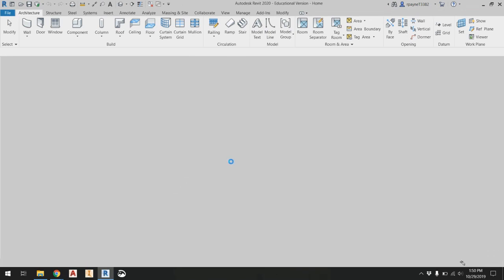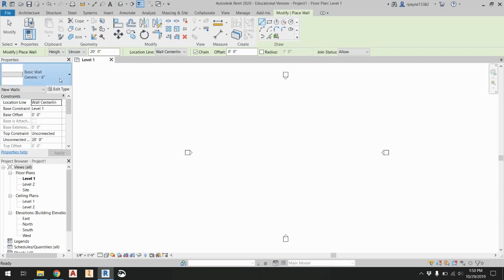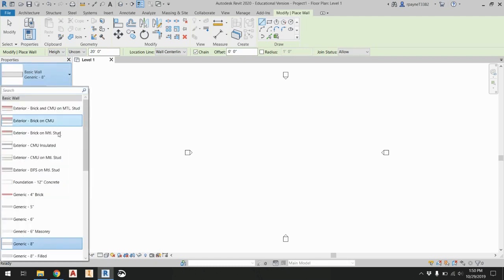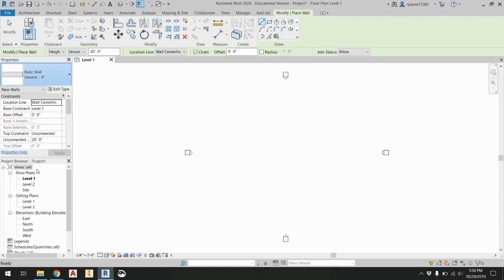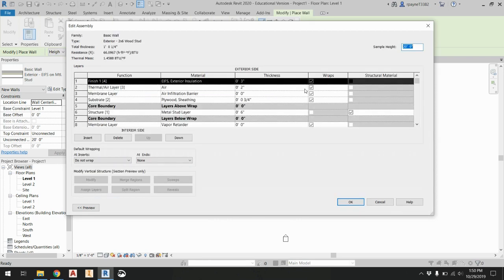And once Revit loads, just like with the utility shed, the first thing we're going to do is start with creating our interior and exterior wall sections. So click on wall first, and then let's find an exterior wall. Same thing as before, EIFS on metal stud. We're going to edit the type, and we are going to duplicate it, call it exterior 2x6 wood stud. Say okay, edit the structure.